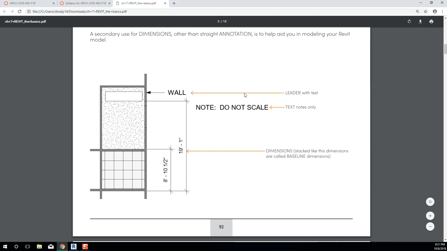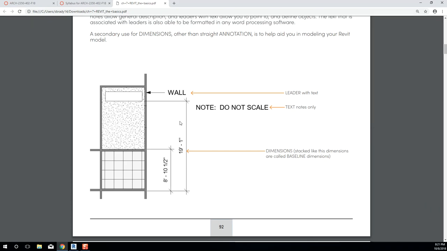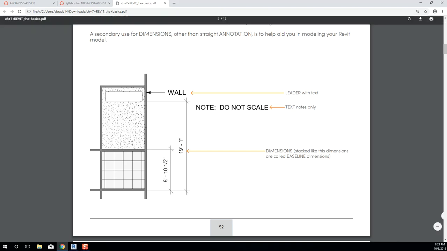And text notes only, just text, right? We type it out. And it doesn't have a leader. It's just informative about the drawing in general. It doesn't point to anything specific. We have dimensions. So this is a dimension, okay? This is also a dimension. And dimensions give lengths and widths, and they sort of quantify things in your drawings, right? So these are kind of the 3 different types of annotation we're going to talk about today.